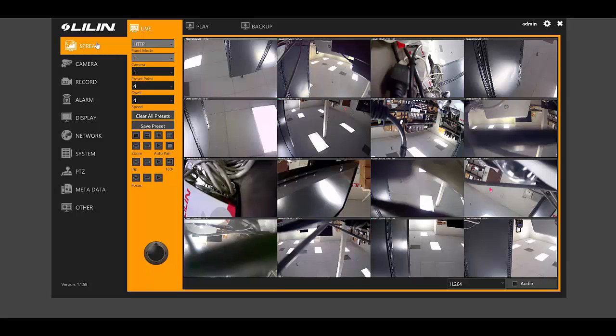And that's it. That's how easy it is to use the Auto Adjust IP feature to configure the IP scheme for your cameras and then add them to the channels on your NVR.